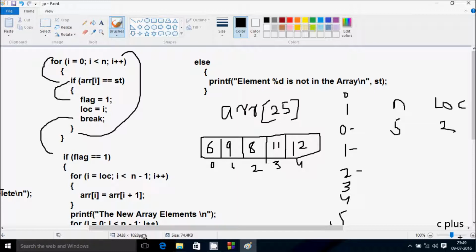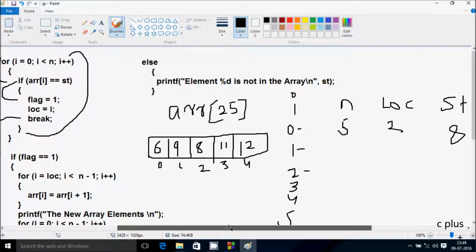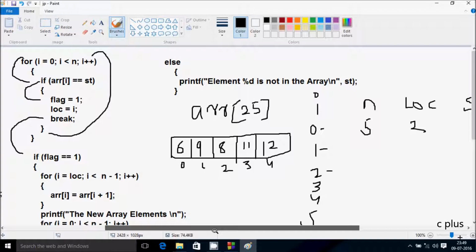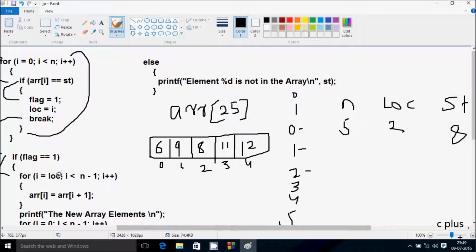If flag double equal to 1. So flag value is 1, so that condition is true and it coincides. Loc value goes to i, so loc value is 2, 2 goes to i. So i starts from 2 and it checks the condition 2 less than n minus 1. So this value is 4. i value is 2, so 2 less than 4. Condition is true, so that coincides.